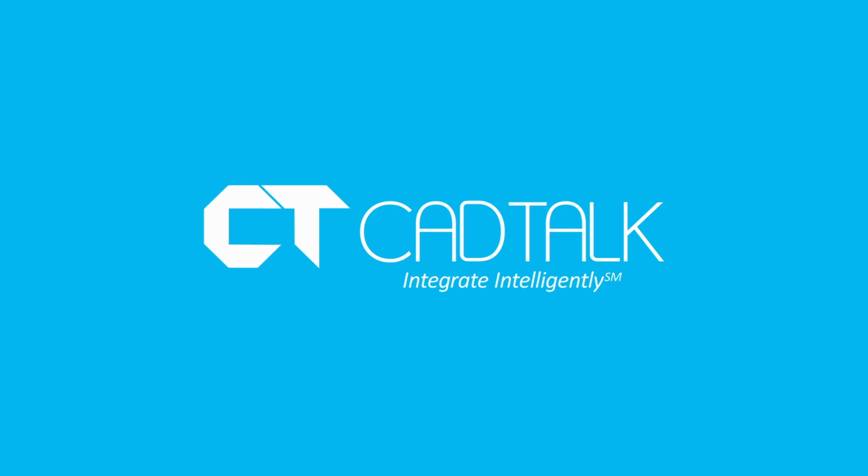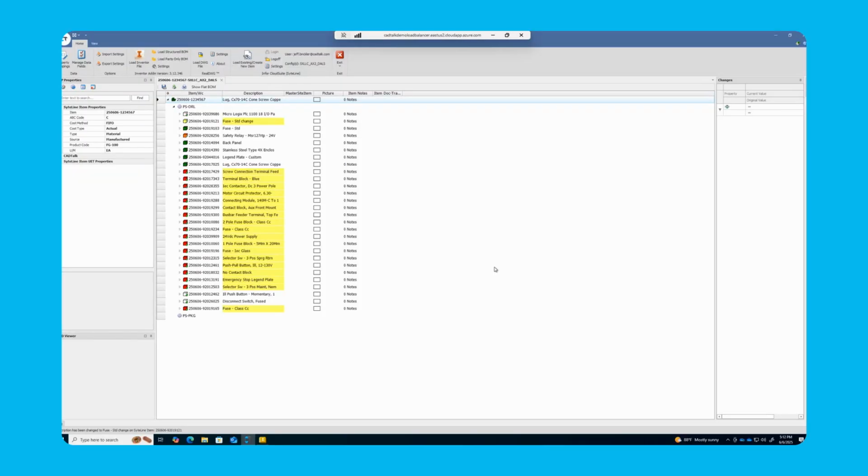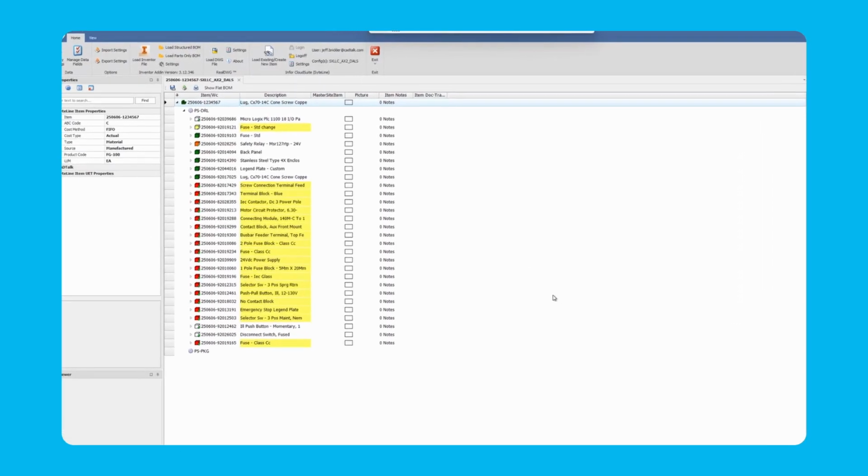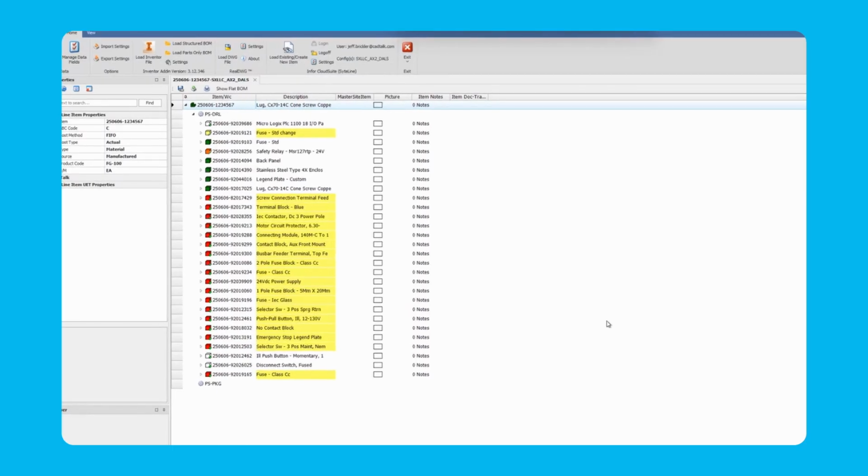or engineering changes. As you can see here, I've loaded an AutoCAD assembly into CAD Talk. The engineering workbench lets me review everything before sending it to CSI. The interface is color-coded for clarity.